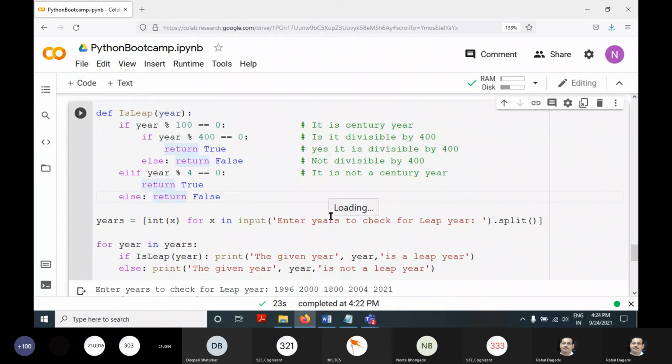Got it? All of you? समझ में आया ये फंक्शन कैसे लिखते हैं? ओके. एनी डाउट किसी को है अभी इसमें समझ में नहीं आया?